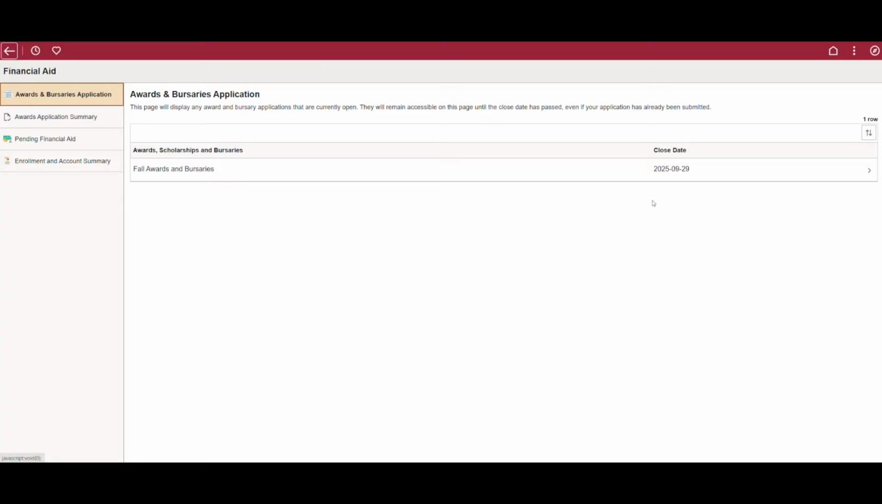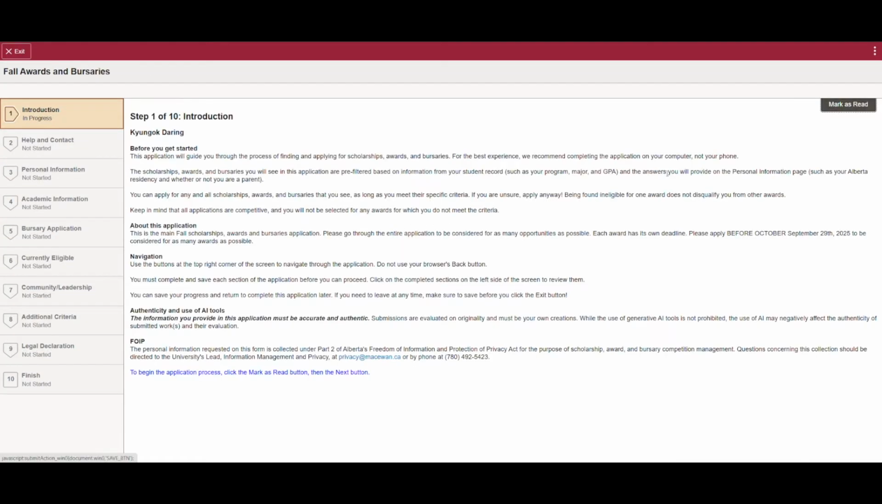The close date that you first see is for the majority of the application. There are some individual scholarships, awards, and bursaries that have earlier deadlines. As you move through the application, you will see those deadlines. We encourage you to submit the application early so that you do not miss any of these deadlines.